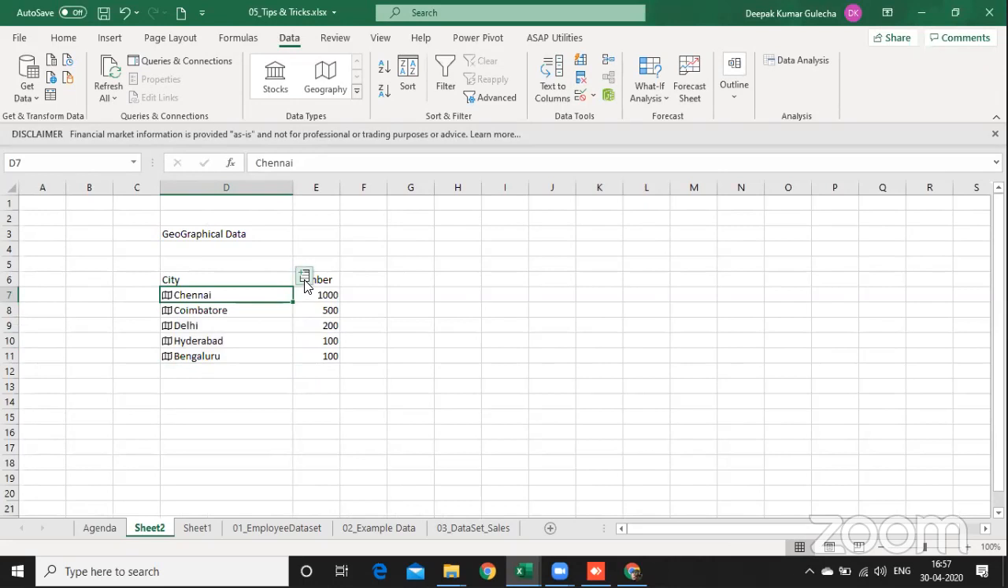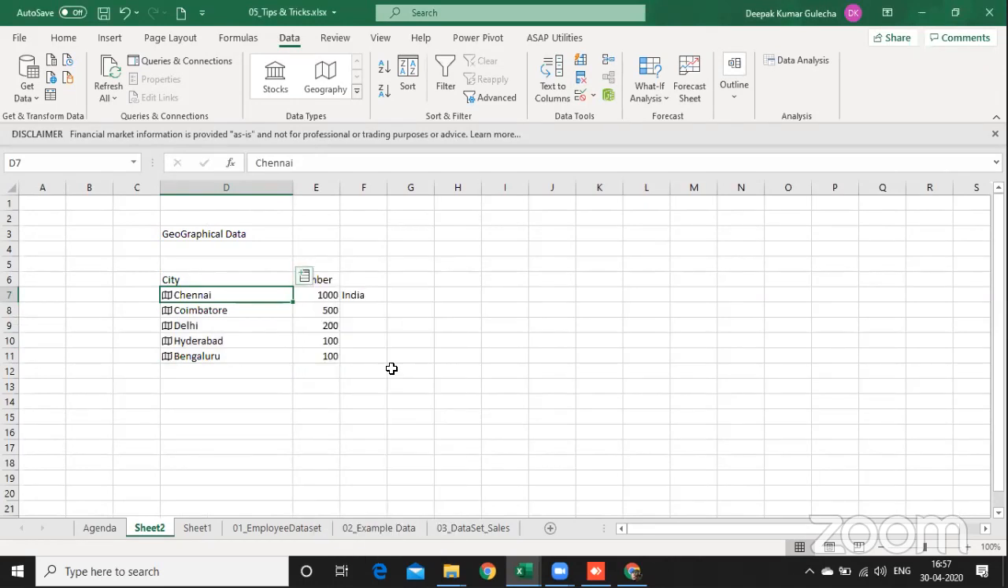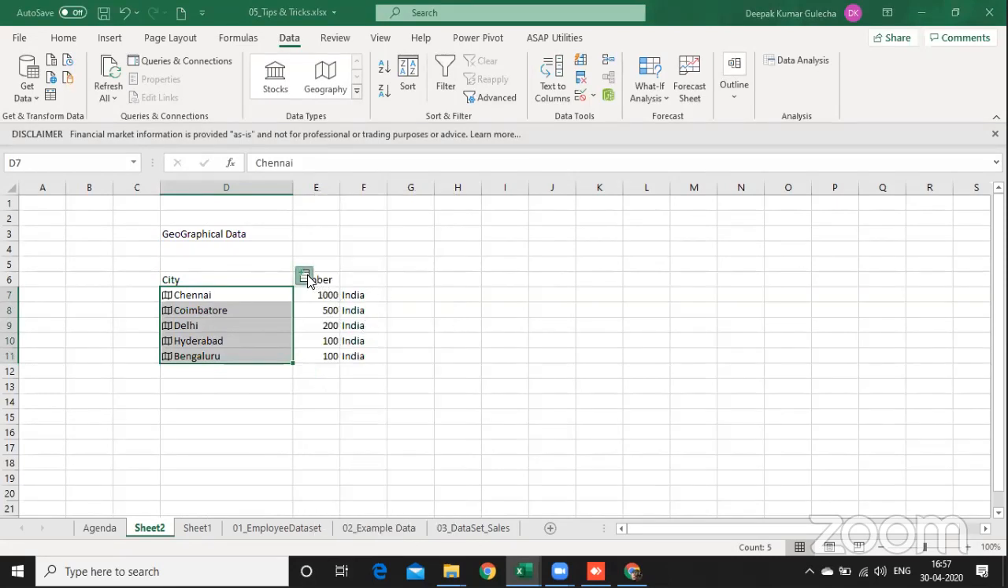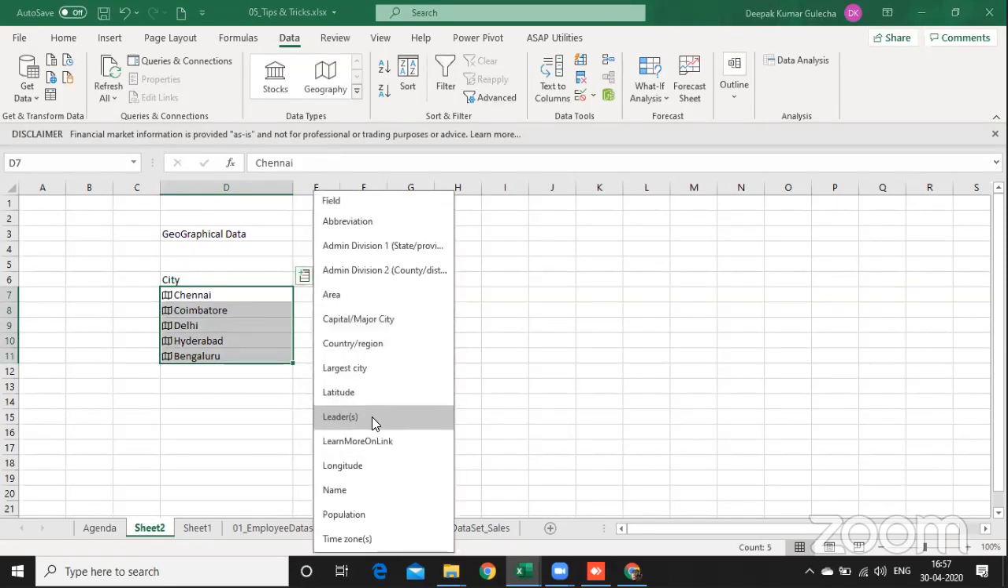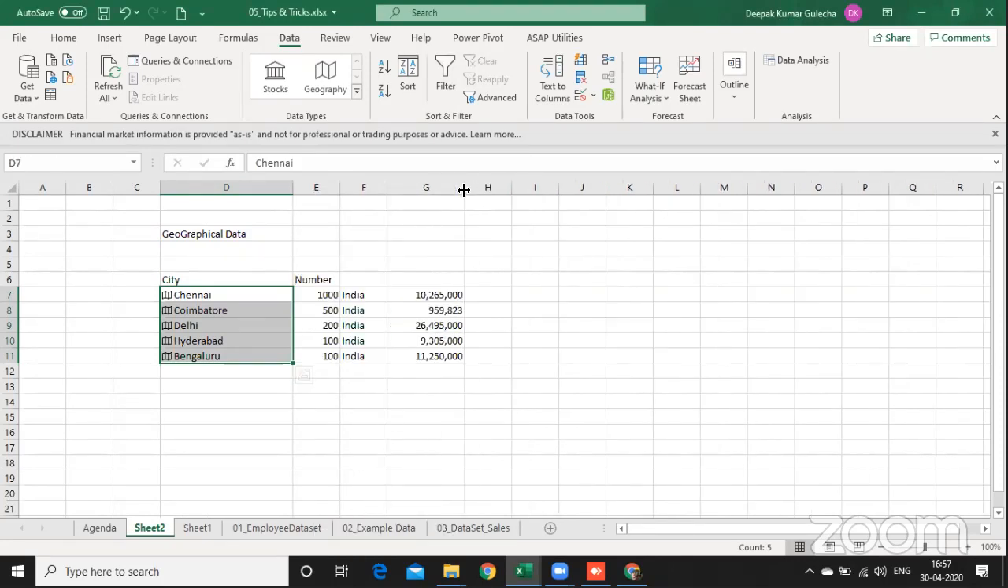If you want further data, you can just add. So country and region. I'll select which country it is. I'll just say all are India. Second, if you want any longitude, latitude, you can just say it. Population. You got the population over here. Good. Are you there, Morris?